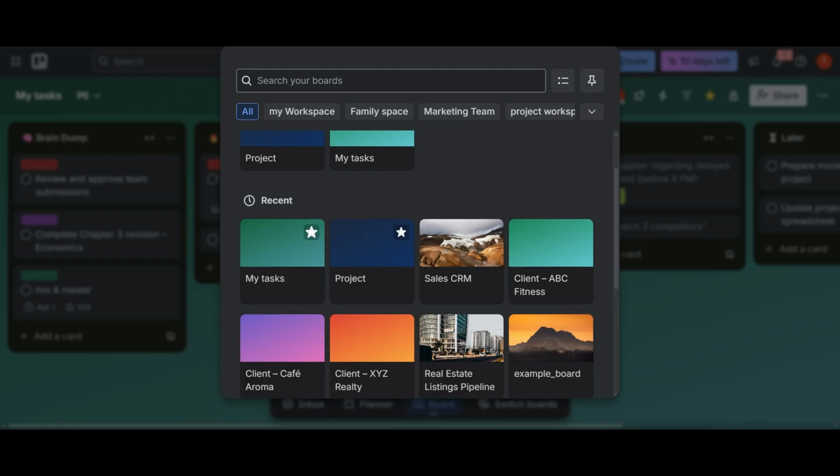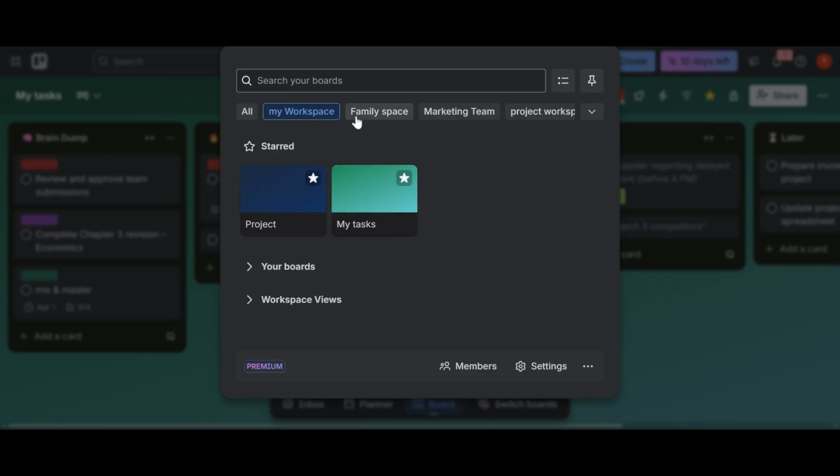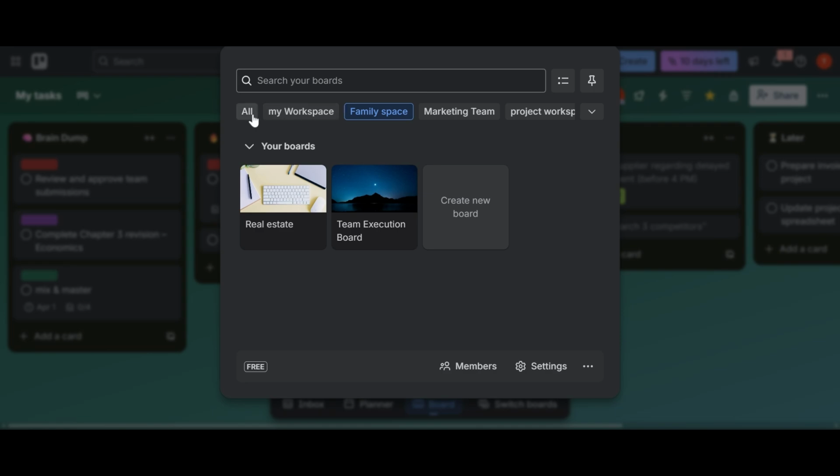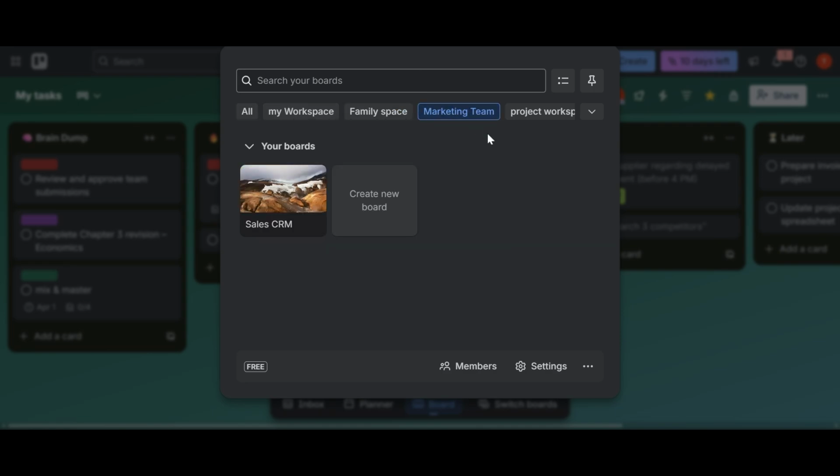Next, you'll notice your Workspace option in the top bar. Clicking into your Workspace lets you see all boards that belong to that specific team or project group. This is especially useful if you collaborate with others. Instead of searching individually for boards, you can browse everything organized under that workspace.